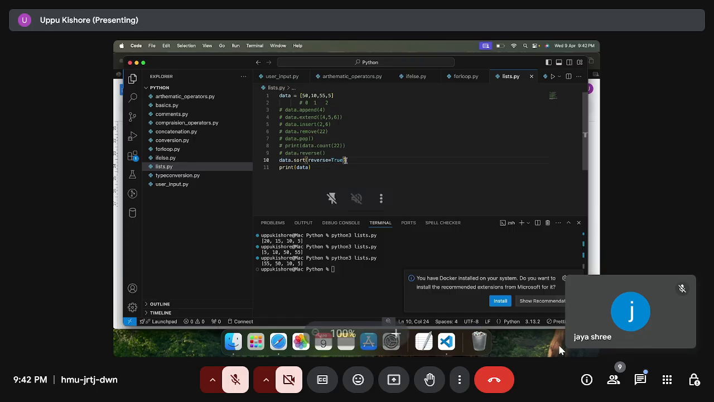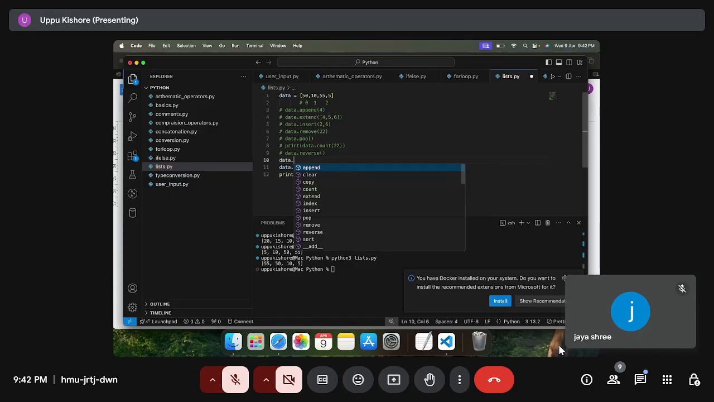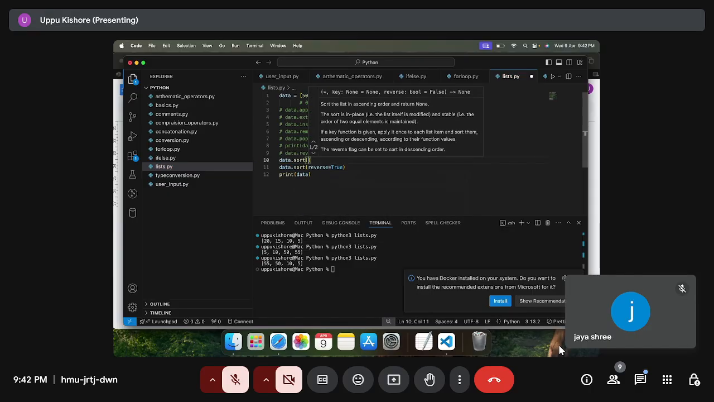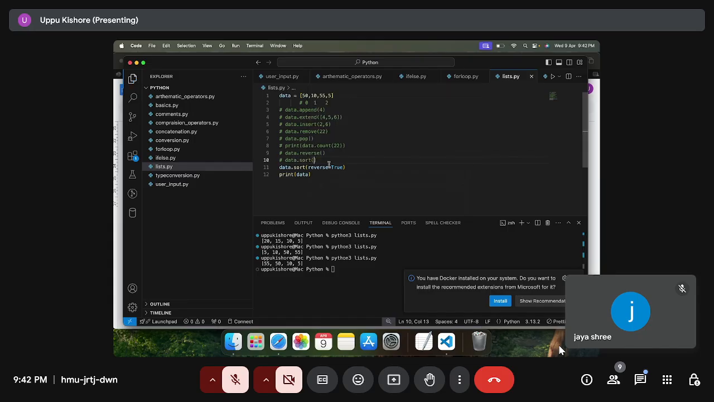Just to remember, I have written it. If you directly write data dot sort, it will give ascending order. What if I want to display in descending order? For descending order, we have to pass one optional parameter, that is reverse equals true. This makes the descending order.